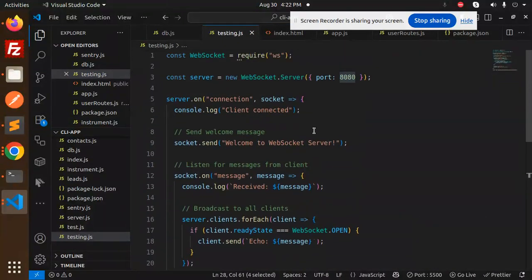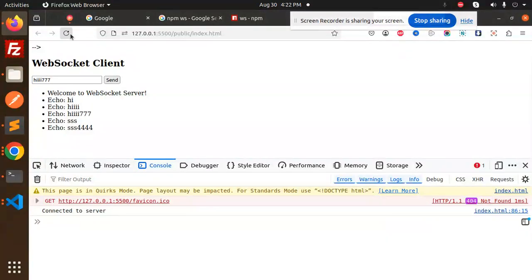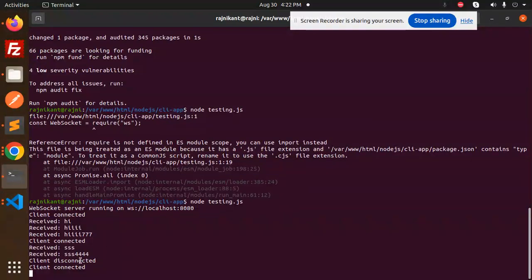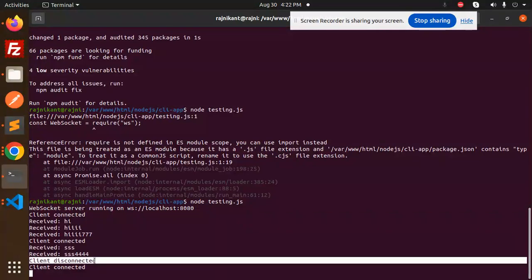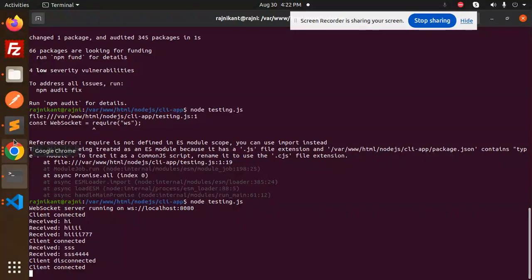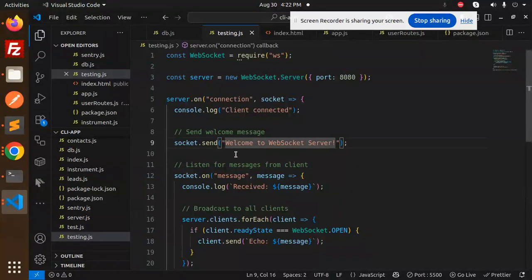Okay, so first understand the WebSocket. You require that one. WebSocket.Server with the port you want to run on, and server.on connection, so client connected. First it will come with this one. If you want to send a message, send a welcome message like welcome to the WebSocket. If I just reload here, you can see it will come like welcome to the WebSocket server. Here you can see the client disconnected, because when I reload it disconnects, and now it's connected.